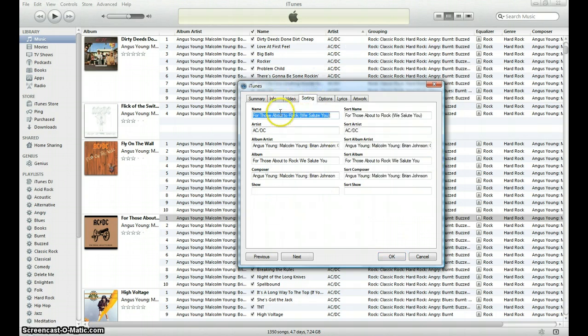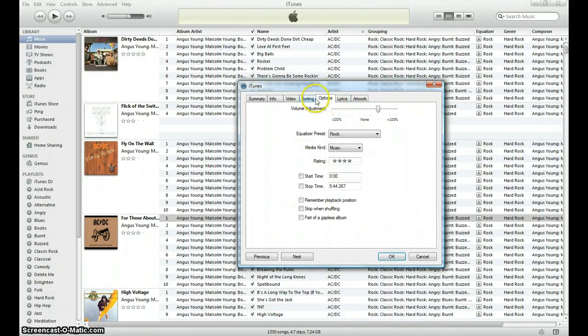The sort fields are the same information from the info, but it actually is used for these sort fields at the top of the iTunes window. So where you have grouping and artists, it's actually looking for these fields. So I just usually copy those over.